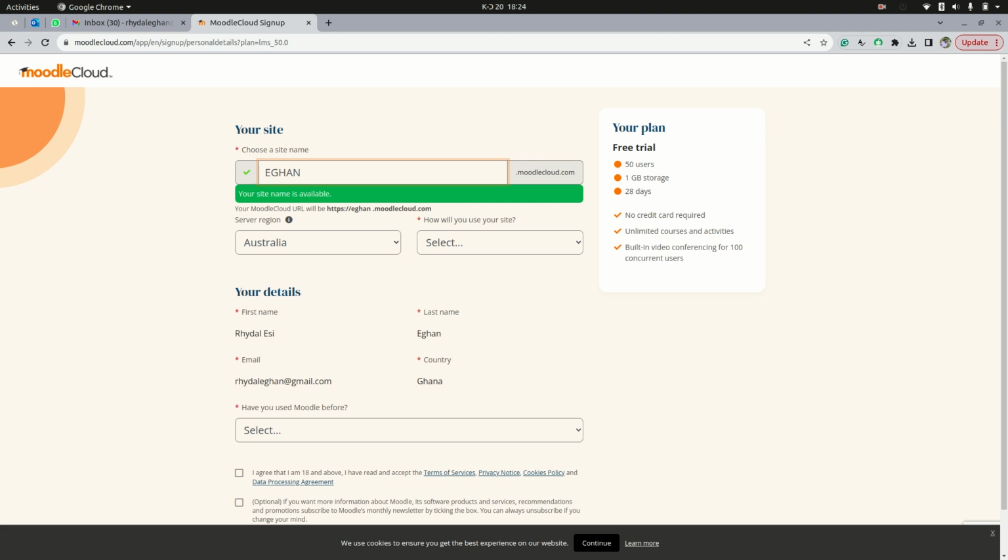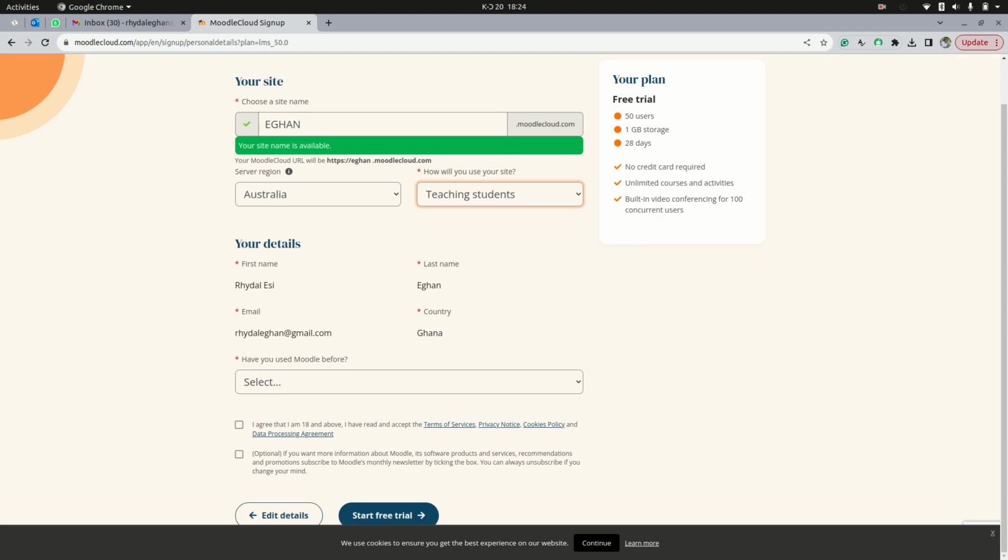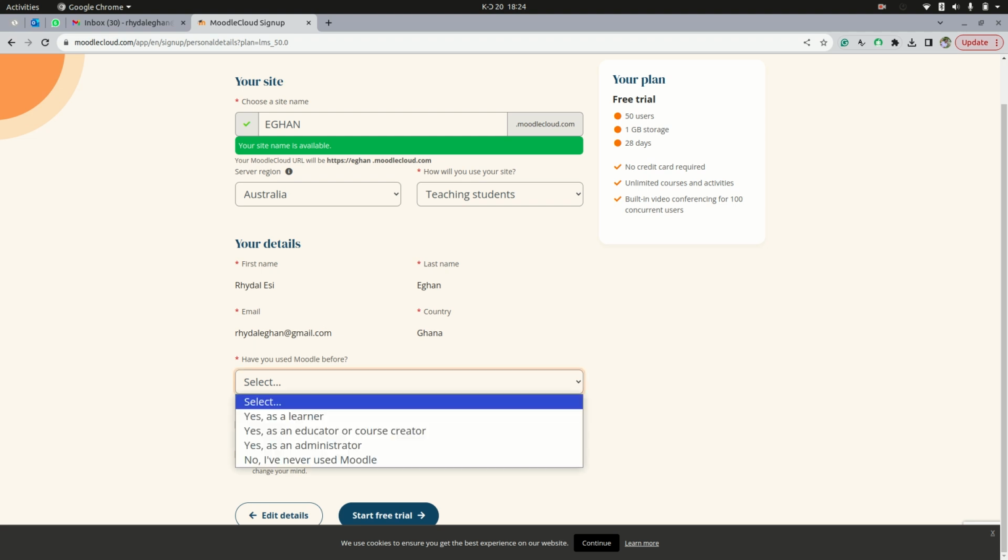It says, how do you want to use this site? You want to select teaching students. You want to be sure of that. You want to use this site to teach students. And then we are asked to do certain details. So your first name you have to fill in, your last name you have to fill in, the email account you have to fill in, your country is Ghana. And then it says, how do you use this Moodle? Have you used this Moodle before? You select yes as administrator.